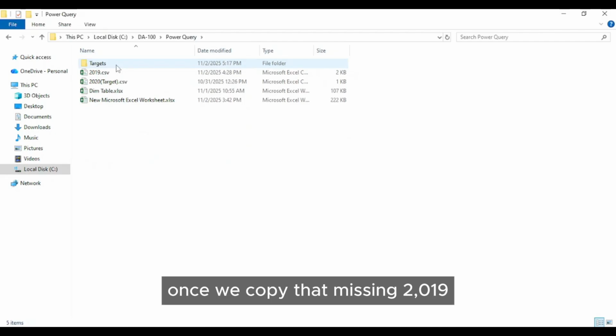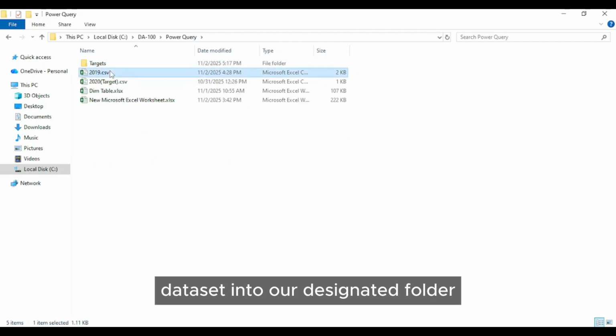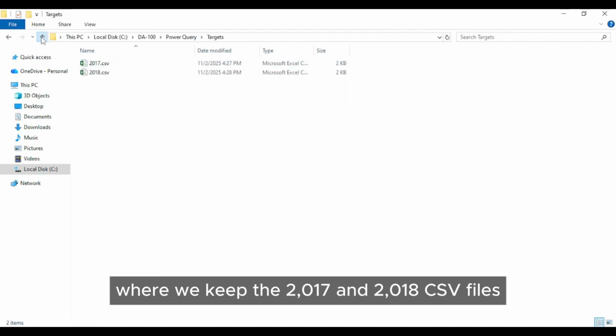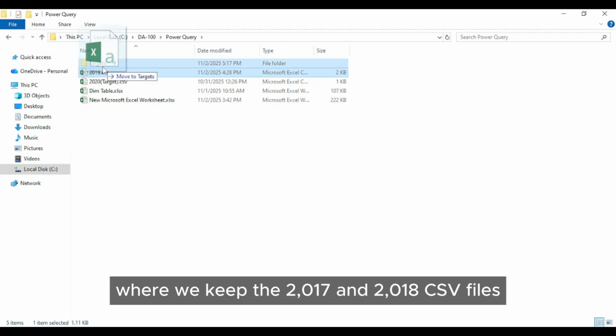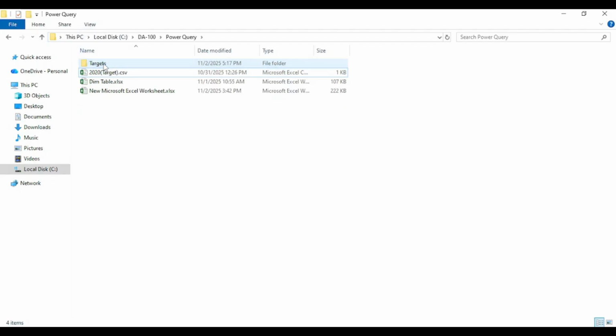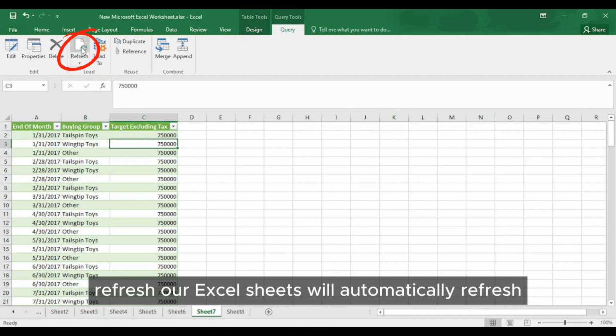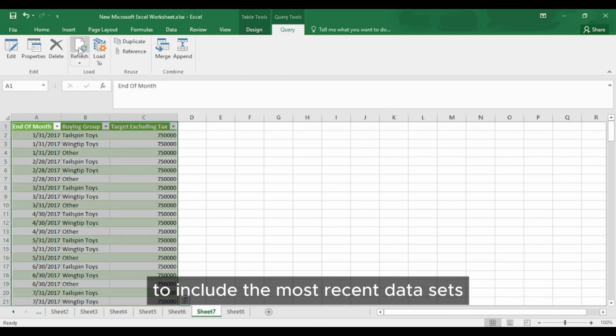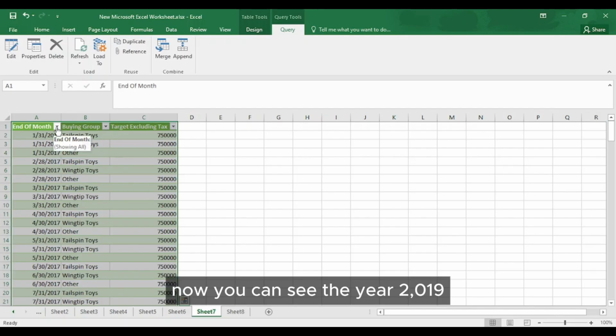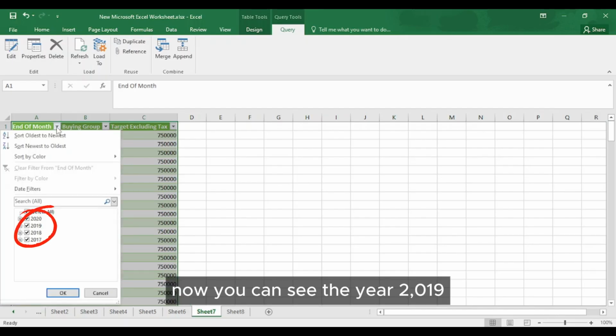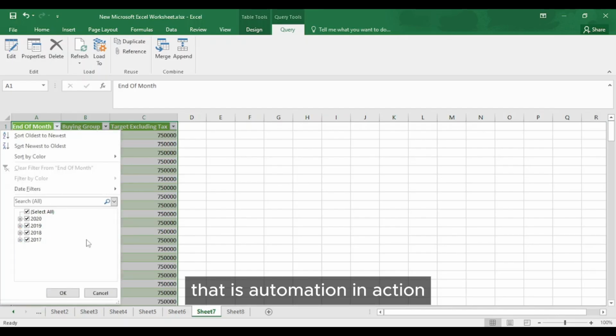Once we copy that missing 2019 dataset into our designated folder, where we keep the 2017 and 2018 CSV files, all we need to do is go back to Excel and click Refresh. Our Excel sheets will automatically refresh to include the most recent datasets. Now you can see the year 2019 whenever you try to filter. That is automation in action.